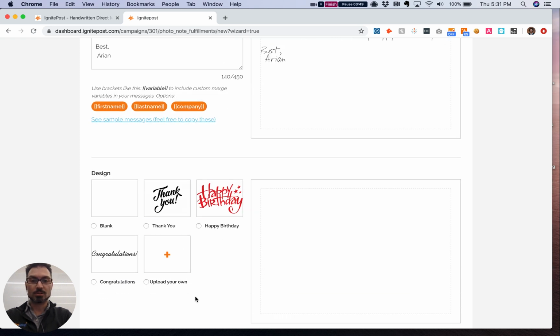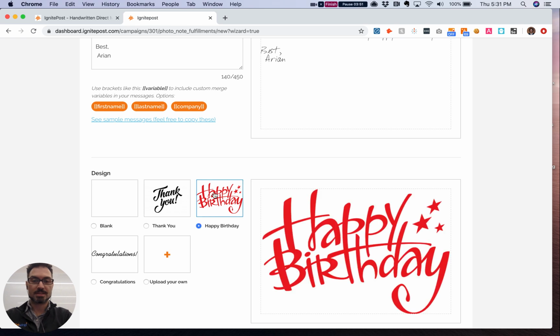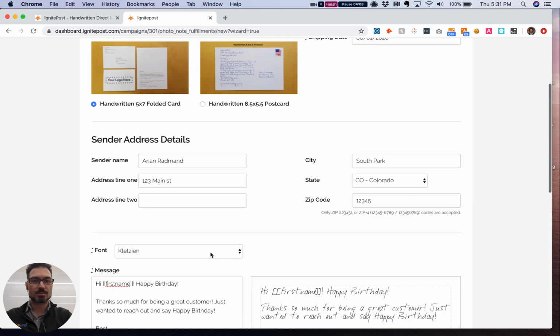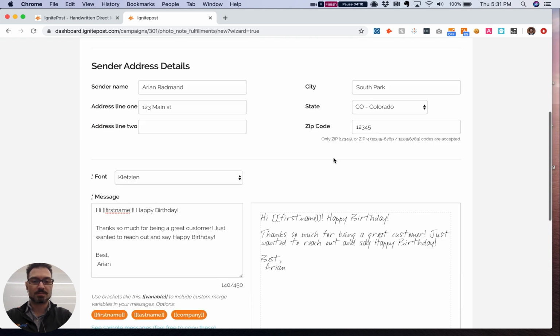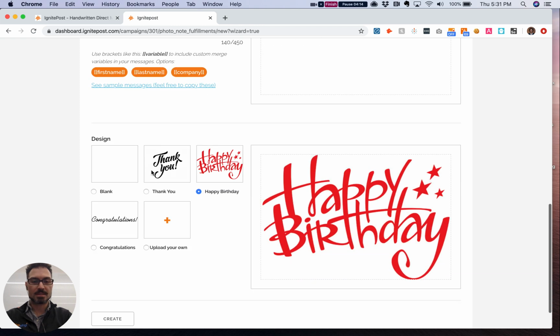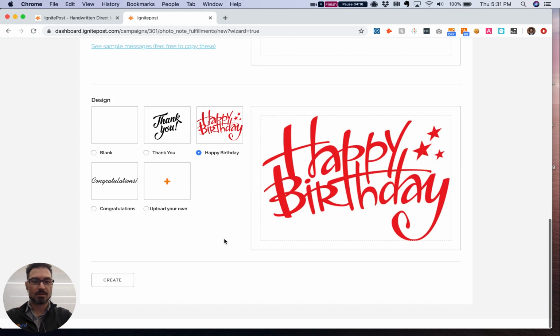We can upload our own logo here if we want to. I see I have a default happy birthday card, so let's stick with that. However, if I did want to put my own logo or an image on the front of the stationery, I could simply click here to upload my own, upload the image, and then use that. All right, so I'm pretty happy with this. I know this is going to be sent on August 1st of this year. I'm happy with the copy that's in there, and I'm happy with how the front of the stationery will look. So let's go ahead and hit create.